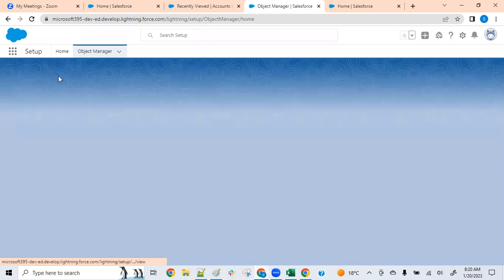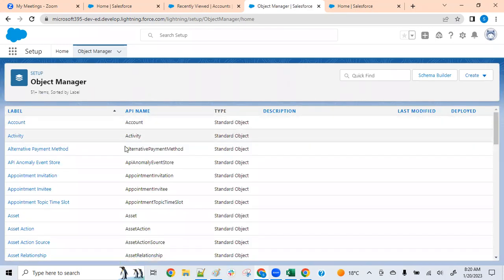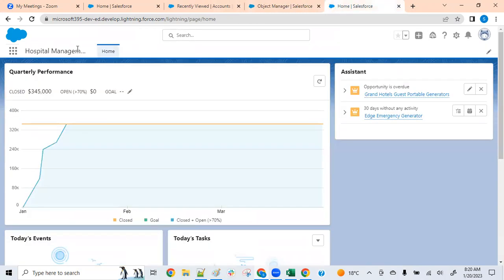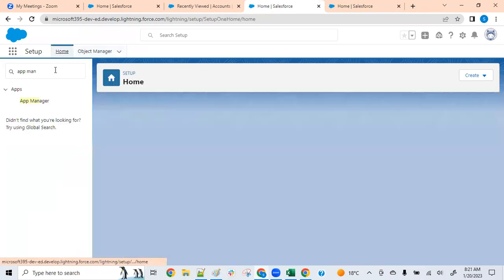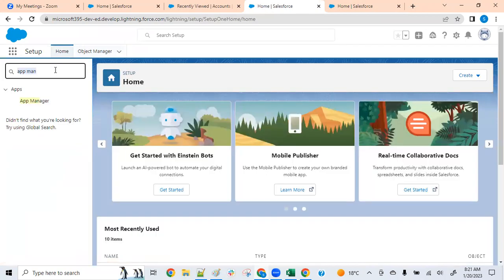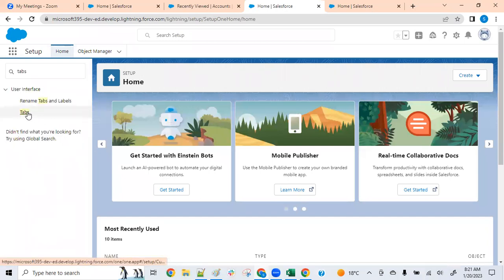Okay. So that is how to create a table from the Object Manager. Now I have created a table. Now I have to add the table here. If I want to add a table directly, I cannot add. I have to create a tab. How to create a tab using the table? Again, go to Setup. Here there is Tabs. Okay, click on Tabs.